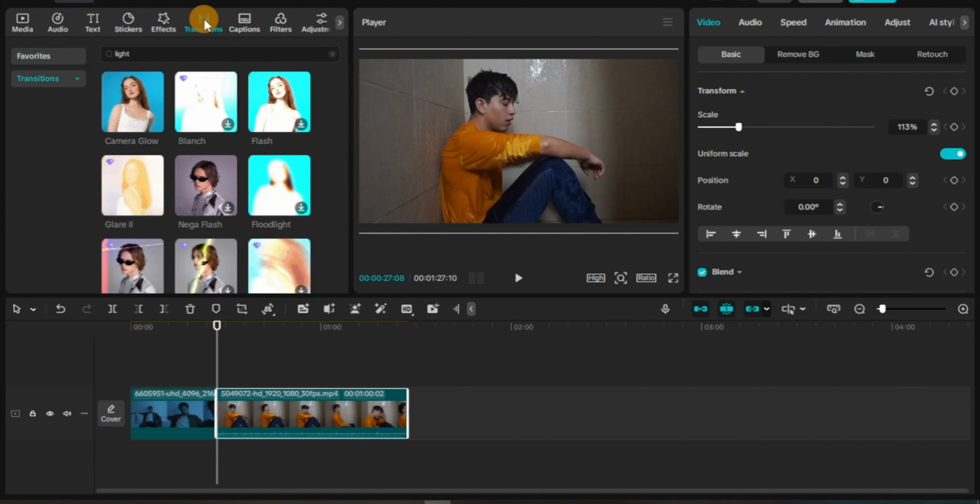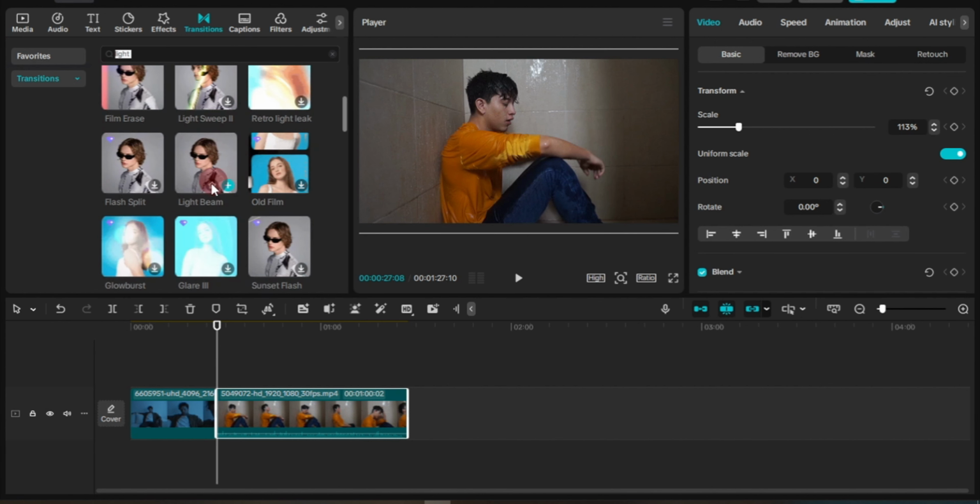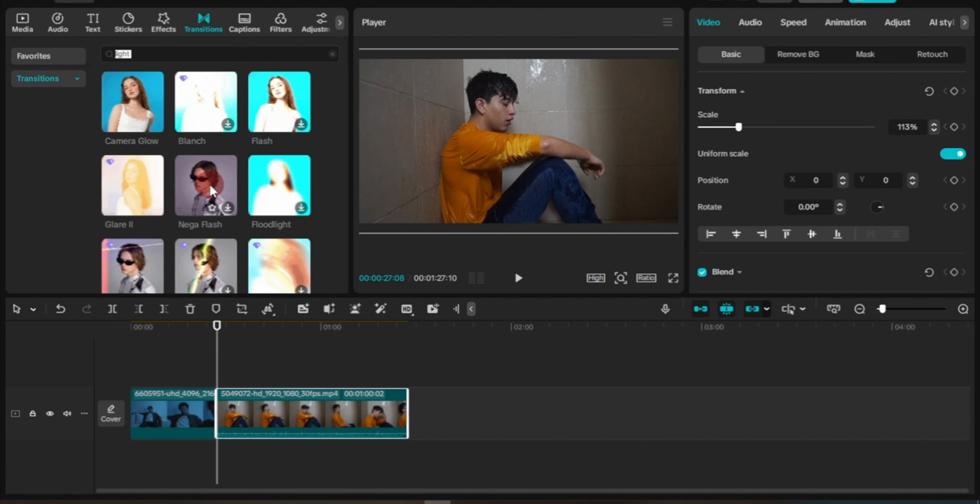Go to transition and click here for light. After that, you can see multiple transition. You can select anyone from here to add your light click transition. And to add this one, just you can click to plus icon or drag and drop.